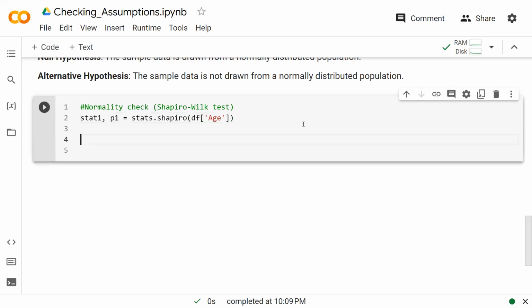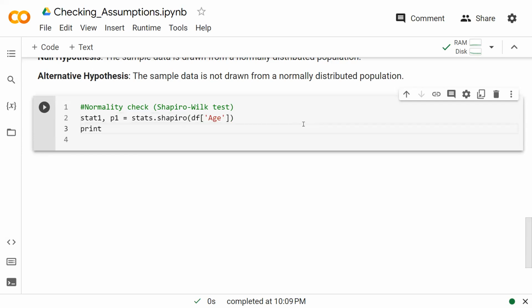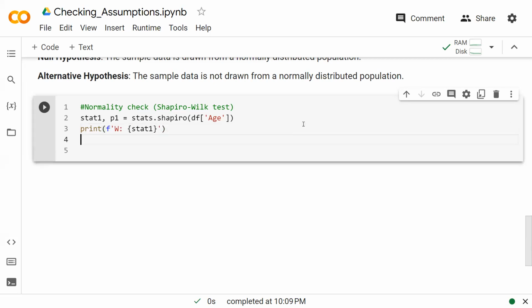Okay, there it is. And then I'm going to print off my W statistic. And I'm going to print off a little message here that says normality Shapiro-Wilk, and here I'll say my p-value is p1.